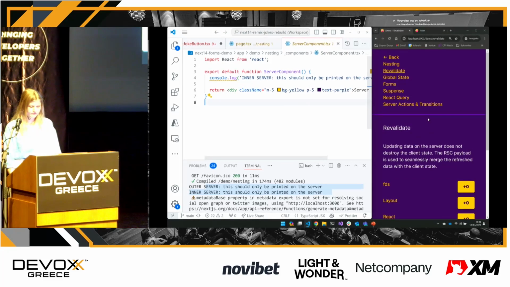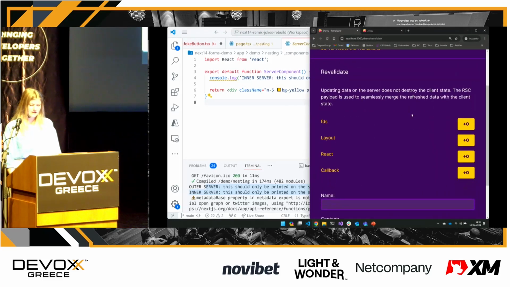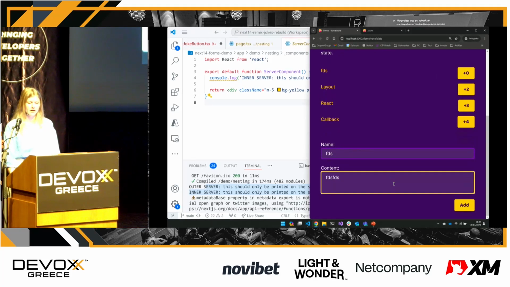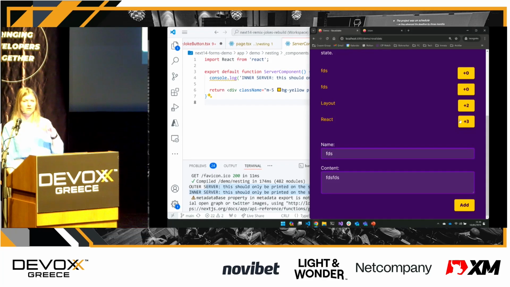Next up, revalidation. Basically, this is just to show you that if you add some client-side state, and then add some more server action to revalidate the view, you can add something, and the client state is preserved here, even though you just refreshed the React server component.